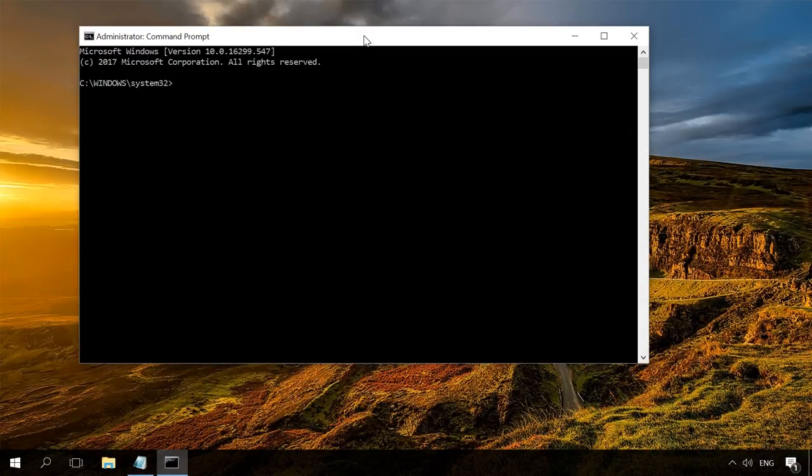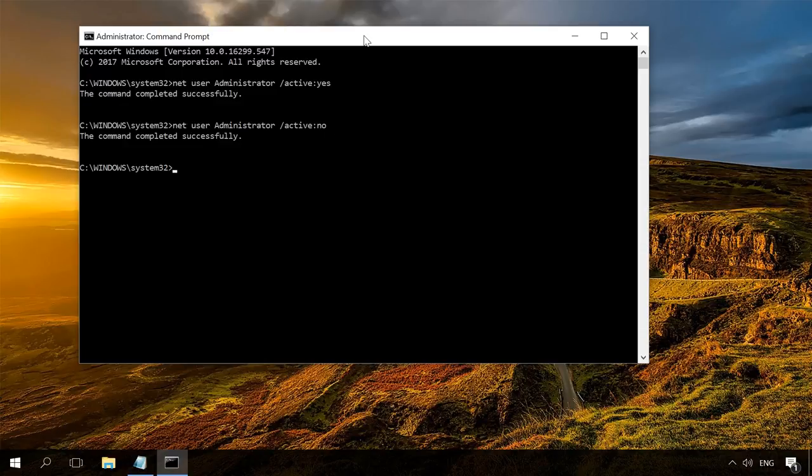Windows operating systems also feature an integrated or built-in administrator's account. To enable it, launch the command prompt as administrator and type the following command. Net user administrator /active:yes and press enter. After you do it, the administrator's account will be enabled. To disable it, just change yes to no. Net user administrator /active:no.